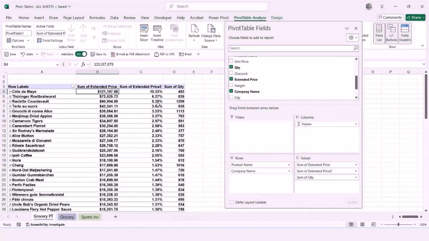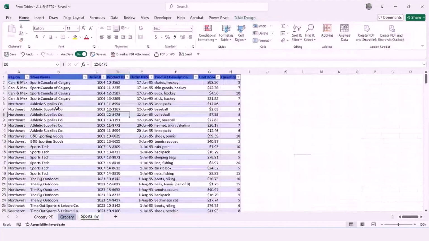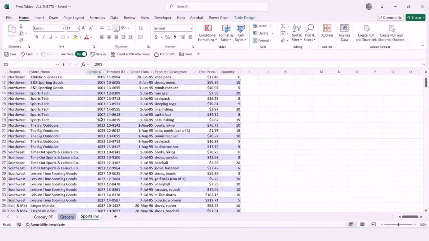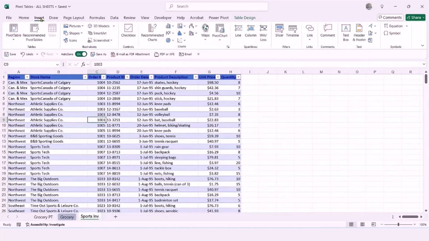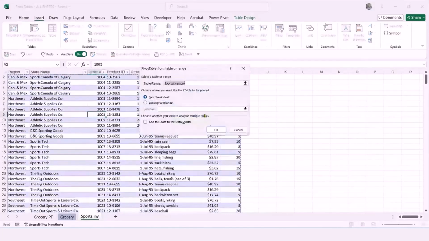Let's go ahead and try a different table altogether. Let's go over to sports inventory, and possibly a little bit more straightforward, right? Not quite as dizzying, but still a lot of data. And how do we manage this? Notice how this has some really good data, and we have product description, store name, region, etc. And we also have, again, our numbers. So once again, I'm going to go over here to insert, pivot table. And again, this is called sports inventory.